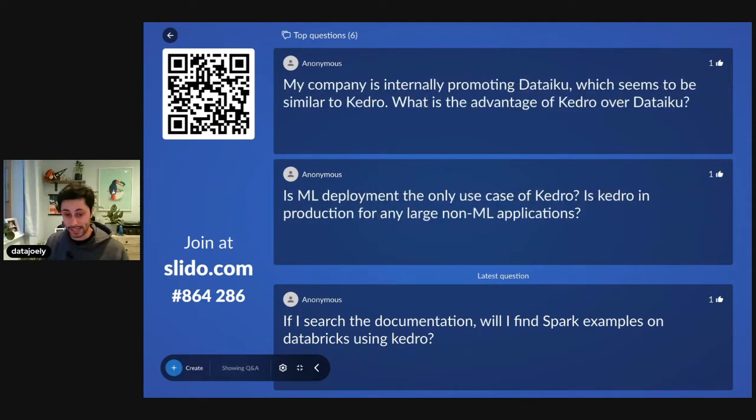Dataiku is a very good tool. There have also been a couple of attempts by some open source users to write something that converts from Kedro to Dataiku. I'm not a massive expert on it. It's something that is available for big enterprises, so it's not necessarily accessible to all people. So I guess one of the advantages of Kedro is that you need zero infrastructure to get up and running.